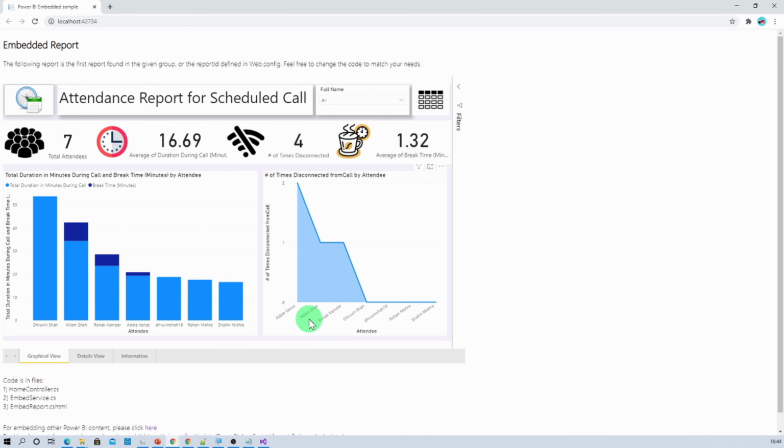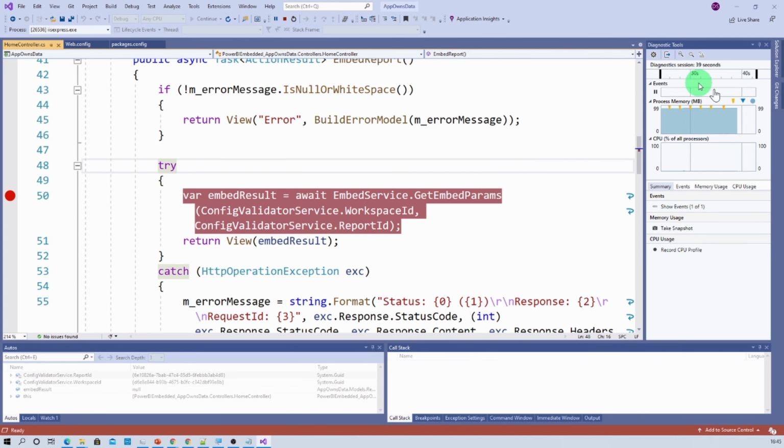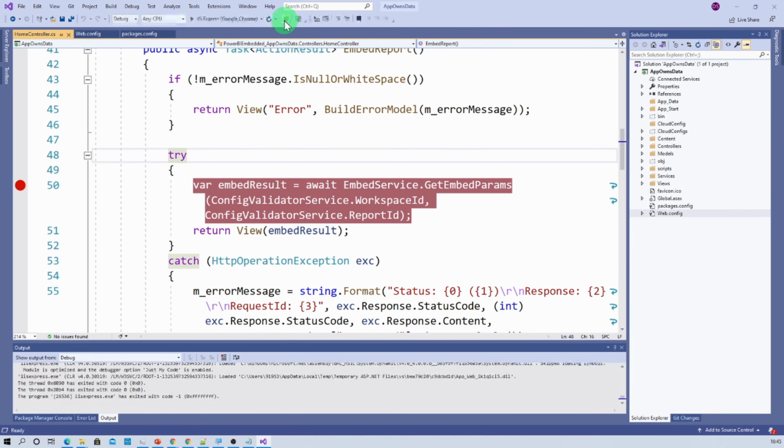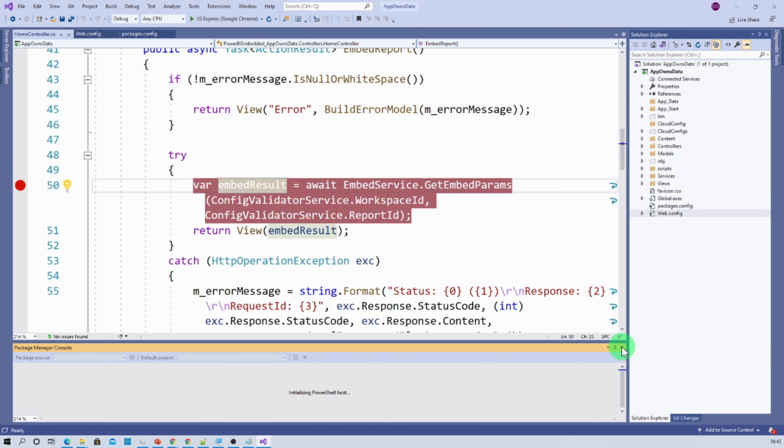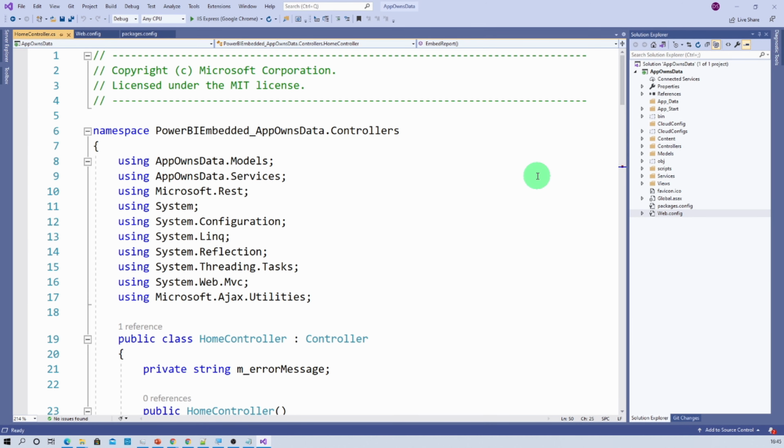Now let's try to understand each individual thing in detail, and the code parts in detail. So first of all, let me stop the debugging from here and give you the overall idea about the solution that has been structured. First of all, we are going to use the ASP.NET SDK for this embedding solution, and we have used the MVC structure. Now let me talk about the code structure files in detail.